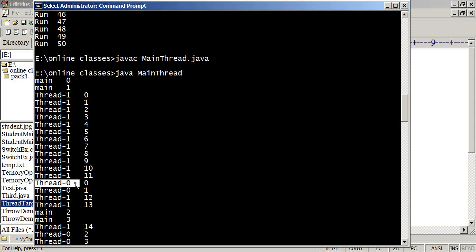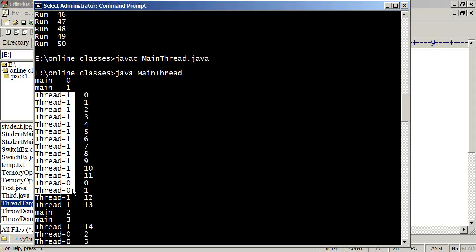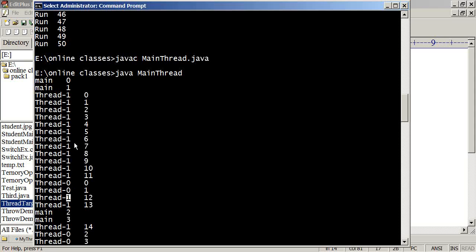The name starts from Thread-0 and then Thread-1. So these names are given by the virtual machine. I am not giving these names. If you want to change these names, absolutely you are free to change them. So see here how many threads: main is the name of the main thread, Thread-1 is the name of the second thread, and Thread-0 is the name of the user-defined first thread. And if you want to change it, you can change.